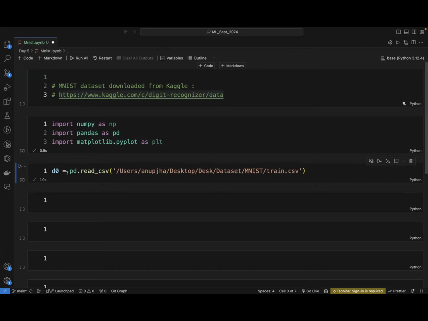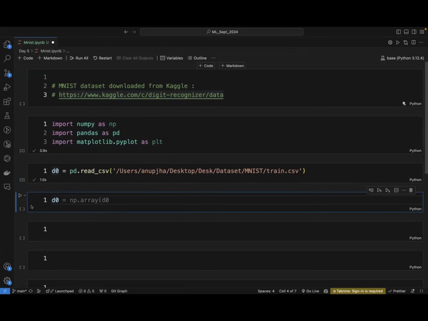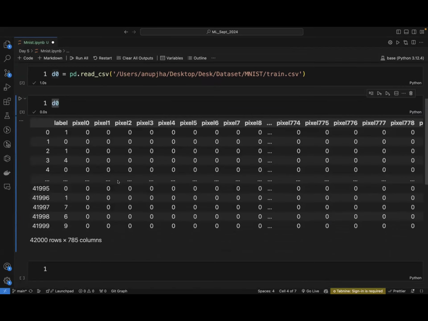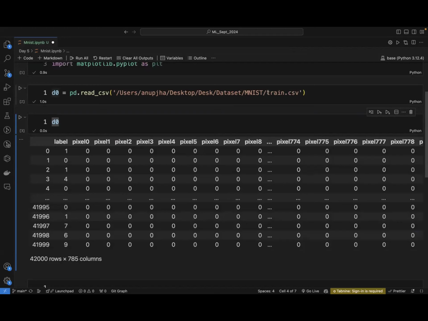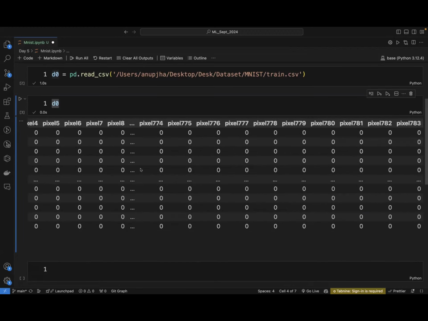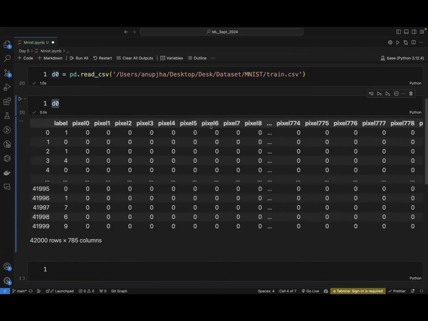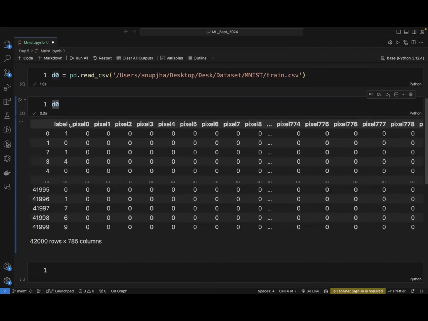And after that, I'm saving this in the D0 variable. So now let's see what this D0 variable is. Let me run this. Can you see? This is the MNIST dataset. I'm using the train data here. There are 42,000 rows and 785 columns. If you look, these are the columns. Can you see this, Mr. Rakesh? Yes. These are the columns.